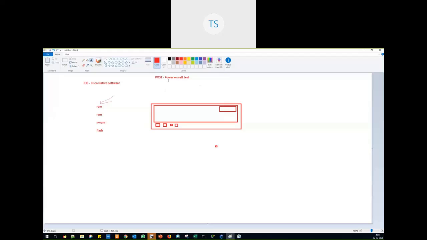Once this power on self test is done, then it starts to boot. How does it boot? The ROM memory contains a small piece of code. It will tell where you need to find the IOS image and how you need to boot up. Your IOS image will always be placed in, sorry, not NVRAM, flash memory. So this ROM will use the IOS image in the flash memory to boot up that router.